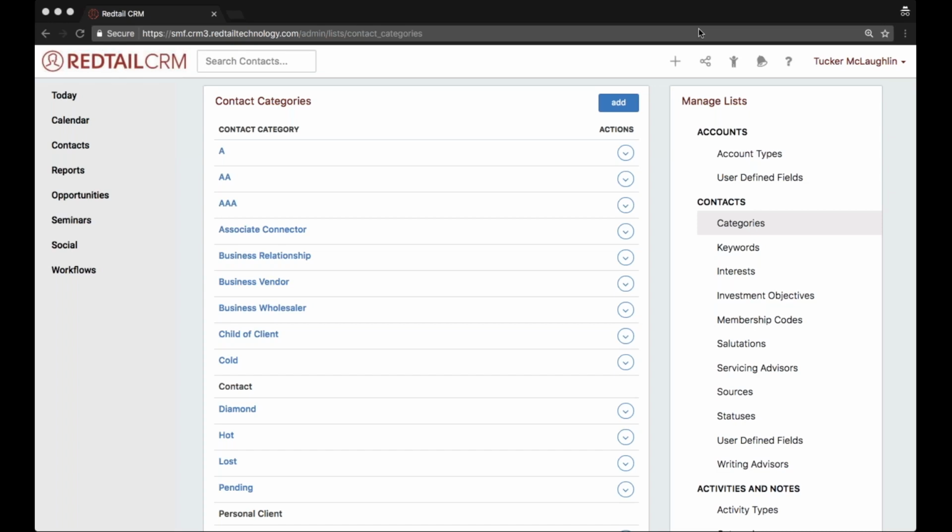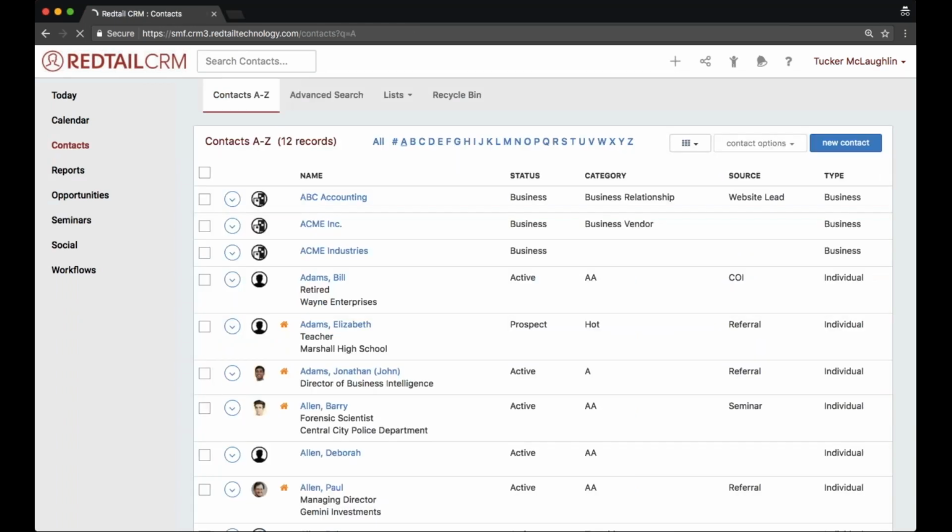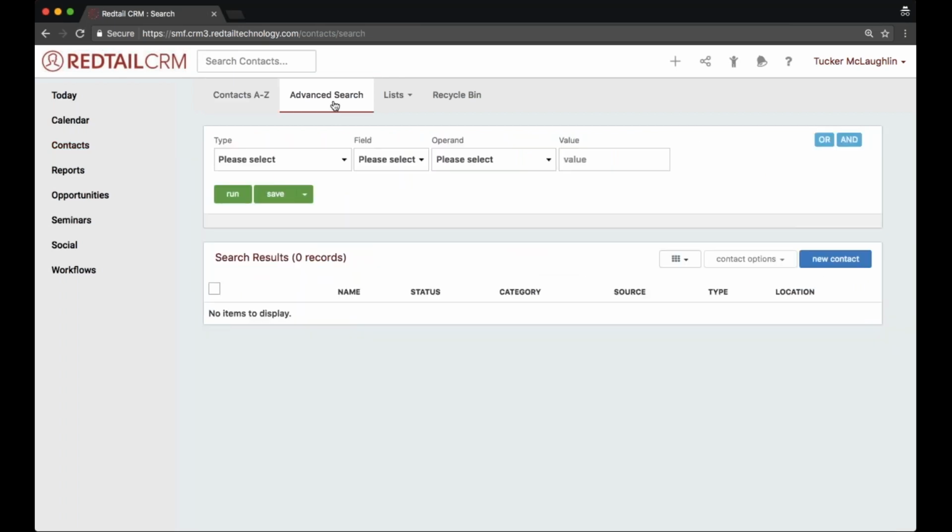Then what you would want to do is go ahead and run a search so you can cast a net over those prospects and invite them to your steakhouse event. So to do that, I'm going to click on Contacts on the left-hand side. And when you click on Contacts on the left, you're going to want to select Advanced Search at the very top. And now we're going to go ahead and define our search criteria.